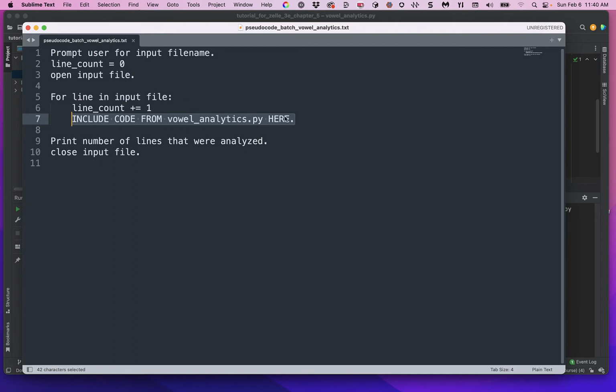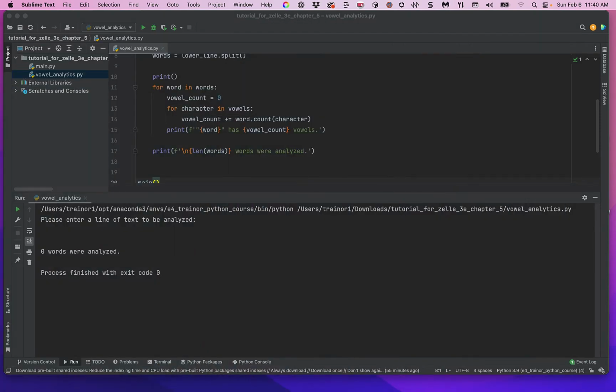And where your existing code is going to be plopped into the program, well, just say that. Okay, so that's going to be in the loop, and then we're going to print the number of lines that were analyzed, and we're going to close the input file. Okay, well that looks pretty good. All right, so let's get working on that.